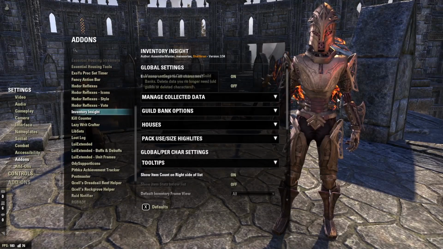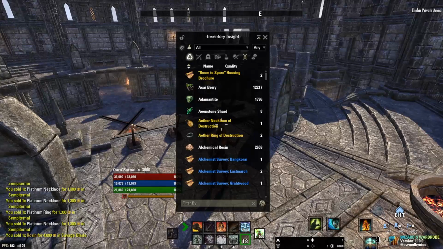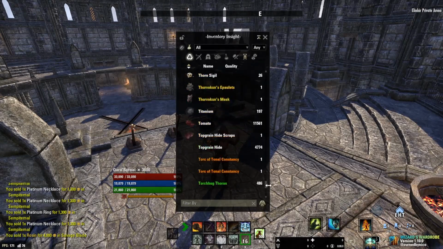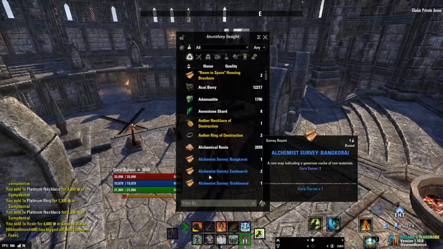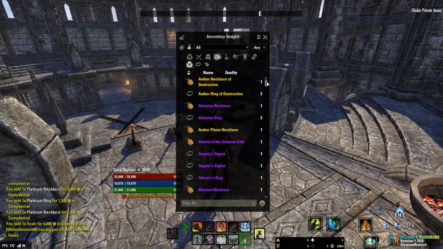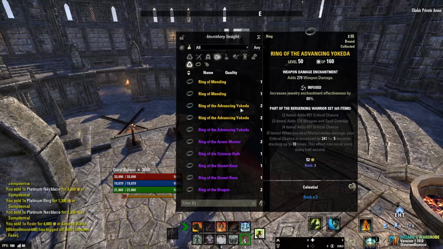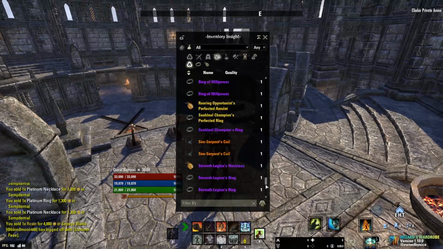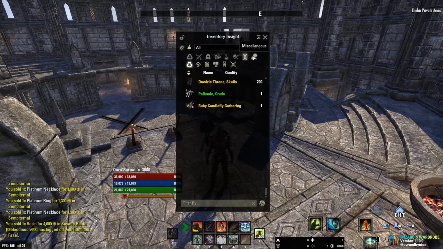We also do have Inventory Insight. This is a really good one too. This is what it does. It brings up all the things you own or have in your storage containers, your banker, any character. I mean, let's say I'm looking for a specific piece of gear. I don't know, let's say I'm looking for my old Ring of the Advancing Yokeda. Where's it at? It will show me and tell me where it is. Okay, two of these are in my bank. It's really convenient if you're trying to locate something you've forgotten about or misplaced on a different character. Saves you a whole lot of trouble.